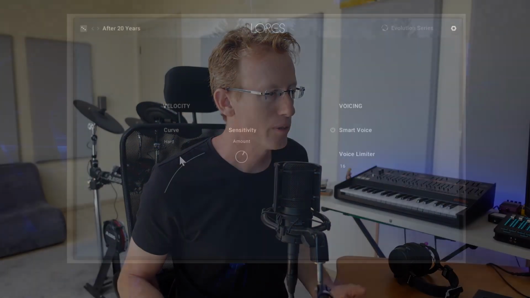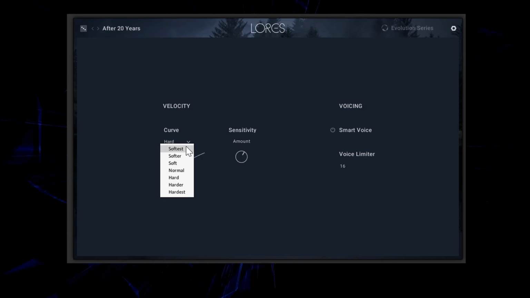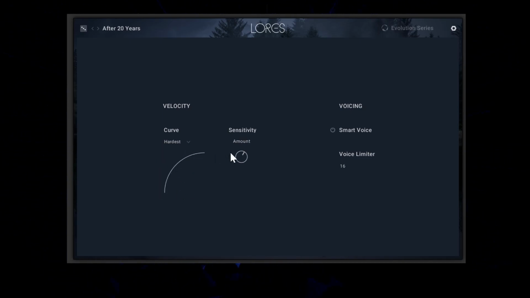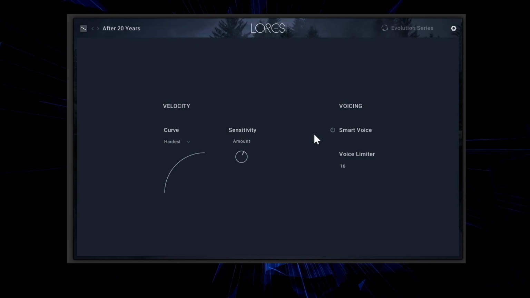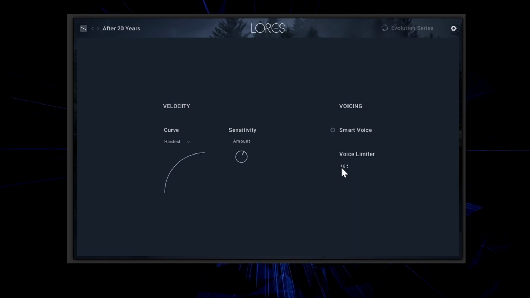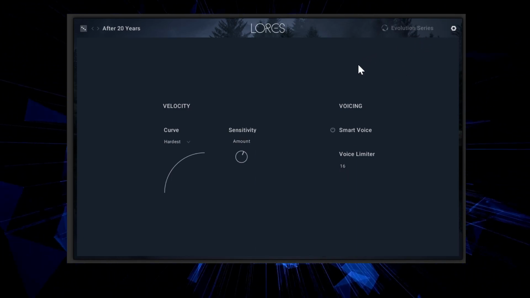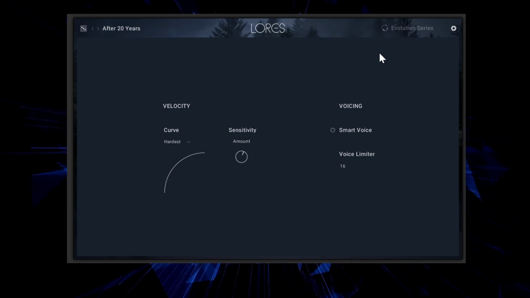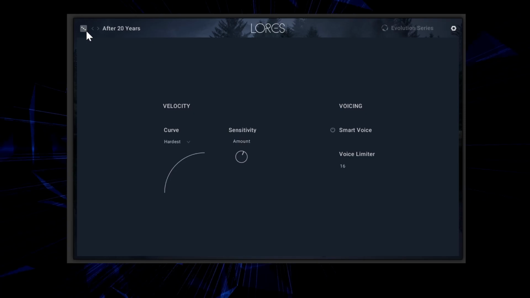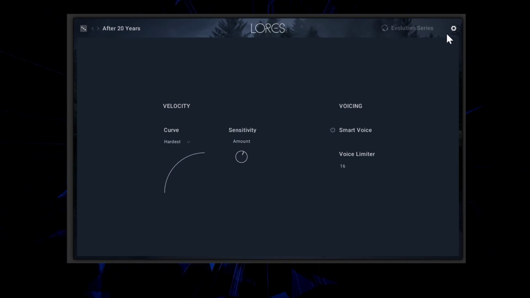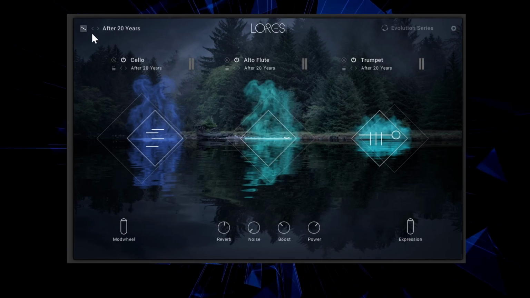And we also have some more settings here, like the velocity curve, and you can just select between soft and going to the hardest, and you can set the sensitivity here, as well as smart voicing, which will manipulate the voices that are playing together. You can limit the number of voices to maybe save on CPU, and that's pretty much what we have on this page. But one of the most fun features of this instrument would be the dice up here on the top left. That's randomization. So let's close the settings and just let's try it out.